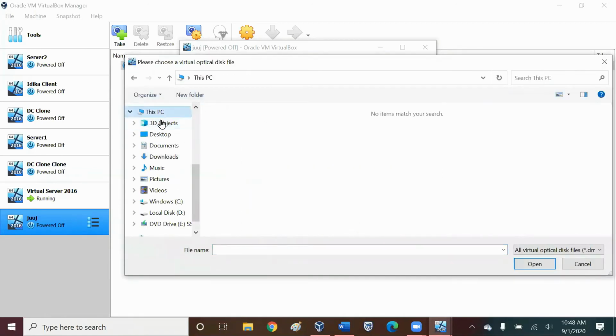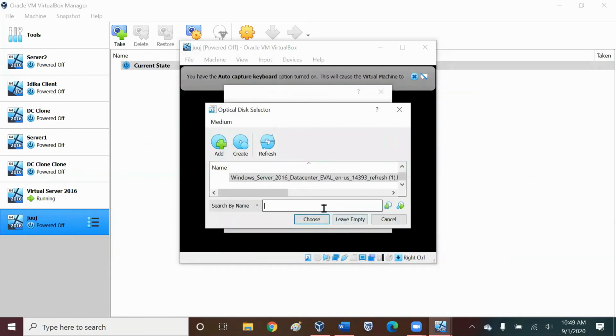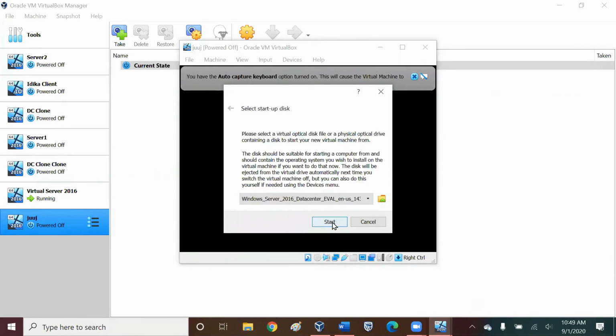Look for it everywhere, wherever it is in your computer, until you finally find it, and then you click it, and then you say okay. And then you say choose. And then by the time you say start, it will start to load your operating system. That's what it will do.